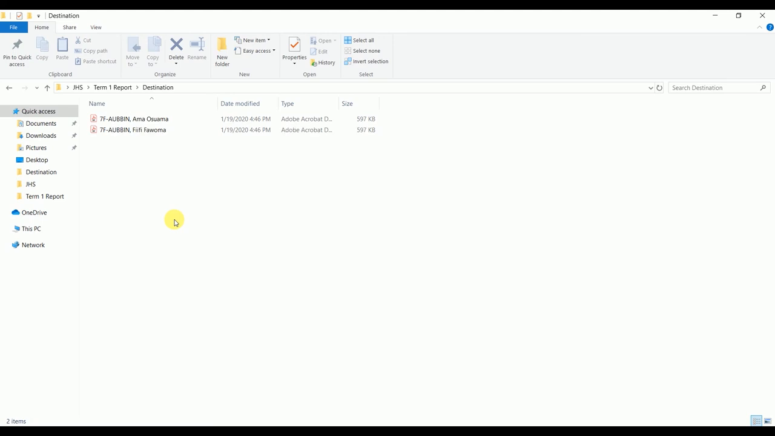So mind you, this report comes with the terminal reports for the current term, which includes the academic and the non-academic side of it, plus the cumulative record. So it's a very simple thing to use. As soon as it's done, I will open one of the files for you to see how beautiful the files look. So our reports are finished generating for term 1.